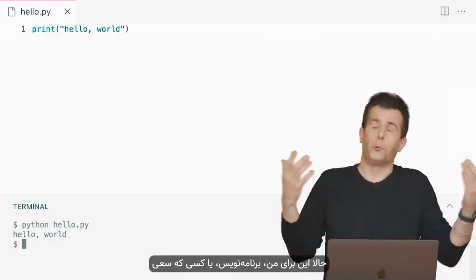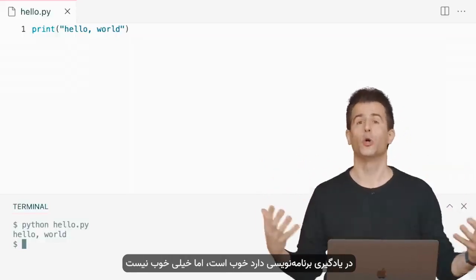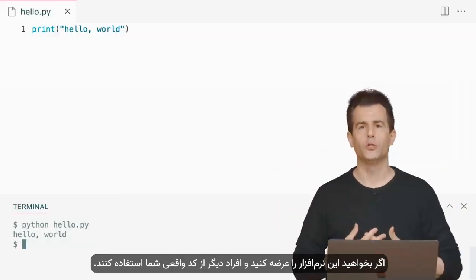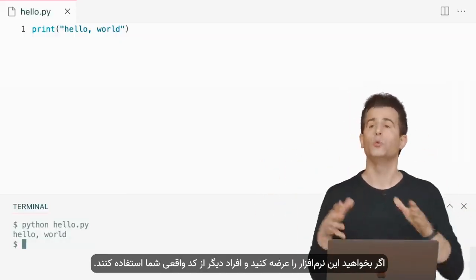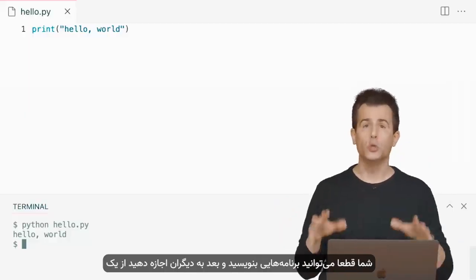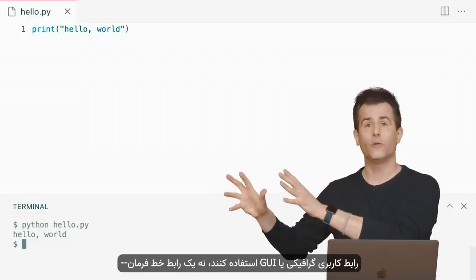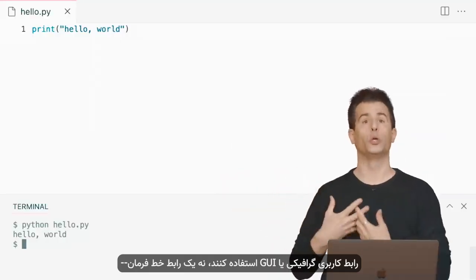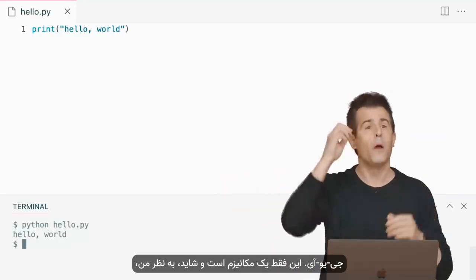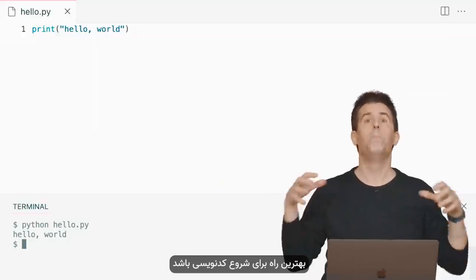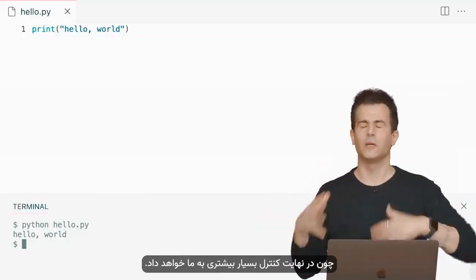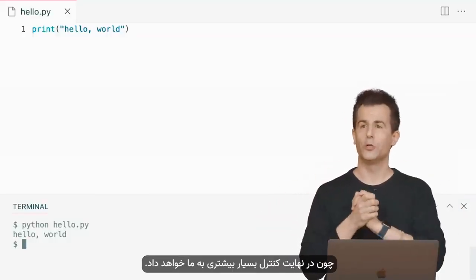Now, that's good for me, the programmer, or the person who's trying to learn how to program, but it's not very good if you want to ship this software and have other people use your actual code. You can absolutely write programs and then allow other people to use not a command line interface, but a graphical user interface, or GUI. This is just one mechanism, and perhaps I think the best one with which to start writing code, because eventually it's going to give us a lot more control.